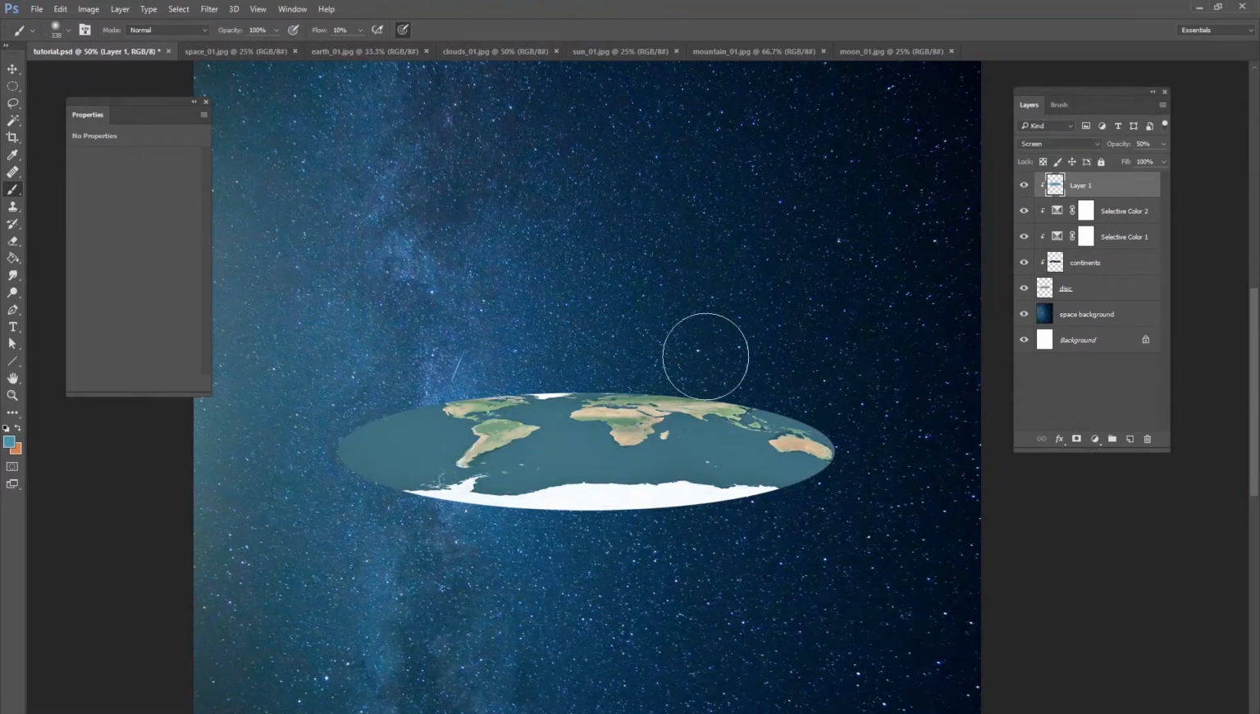So that is one way to get that color in there as well. Okay, so you can see what we've done. We just added some shadows and highlights and selective colors, and then the screen blend mode, and this is what we have so far. So that's a good start right there.